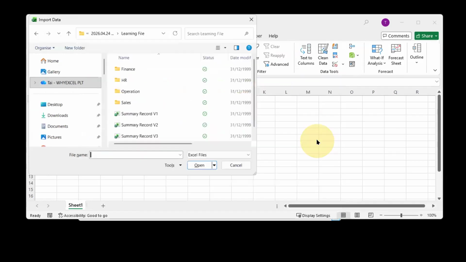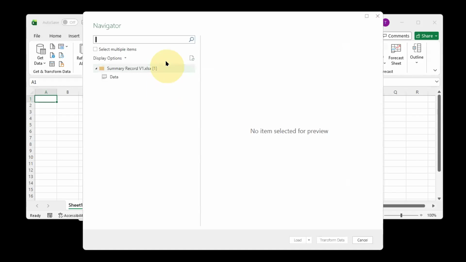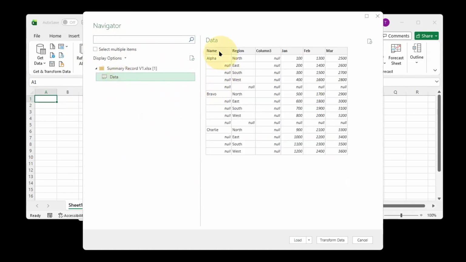Now, presume all of us are ready. Then we choose summary record version 1. Double click to open it. And you will see it shows the tabs here. Click on the data and you will see Alpha, region, column number 3, Jan, Feb, March. If you're able to follow up to this point, please type number 3 in the chat.